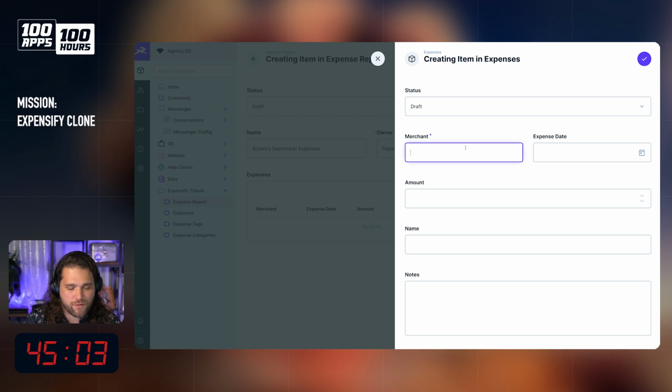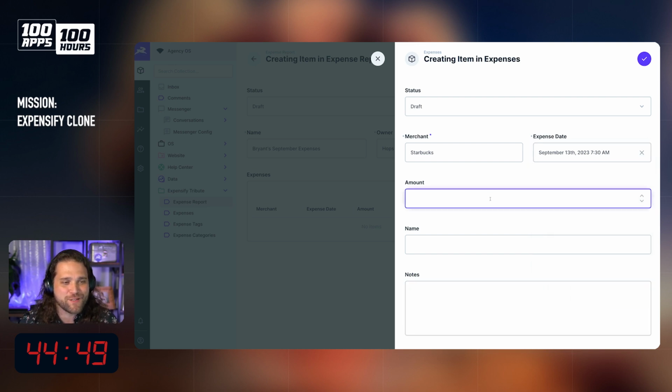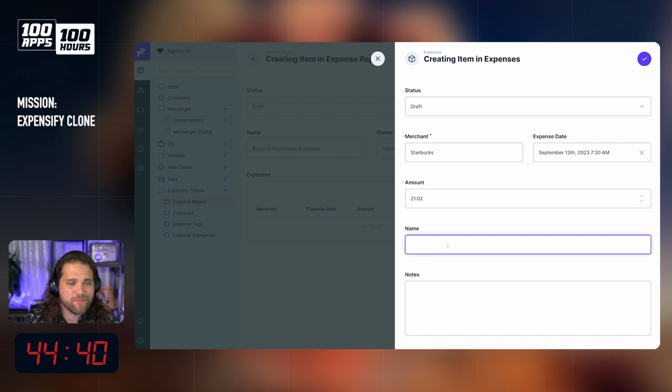All right, so we've got Starbucks. The expense date is going to be this morning at 7:30. I'm in West Virginia of all places, so we don't have a ton of coffee options here. I know some people are going to be mad that we've got Starbucks in here. That was expensive, so let's say $21.02 as the amount.